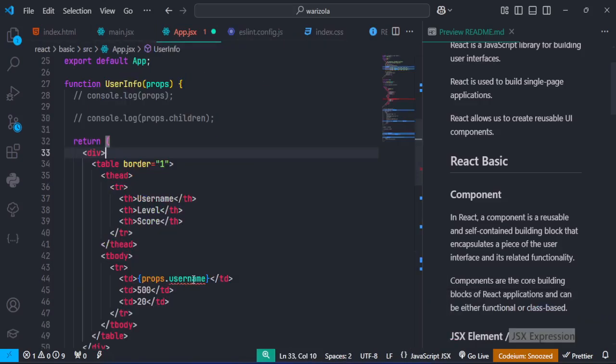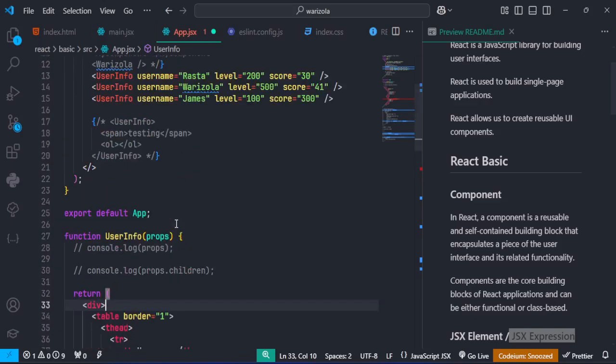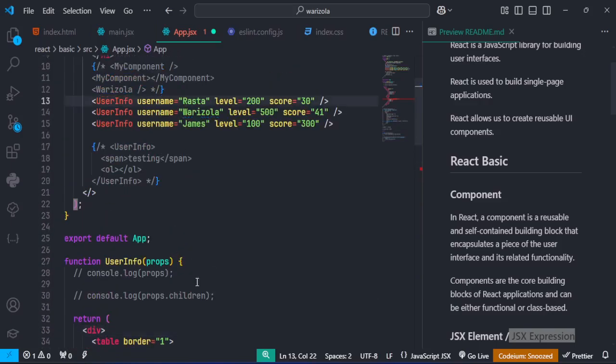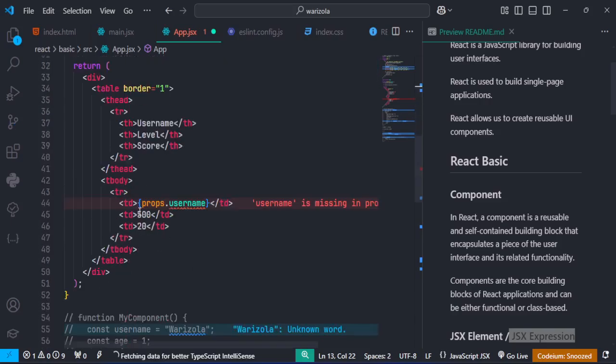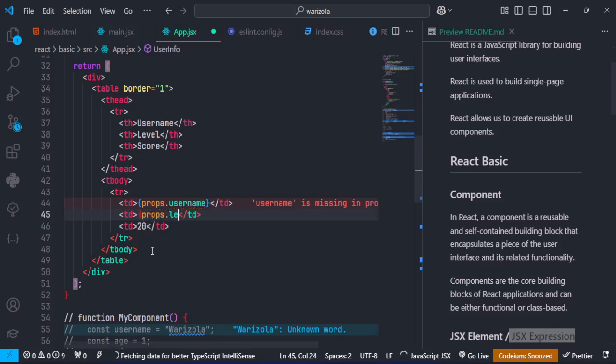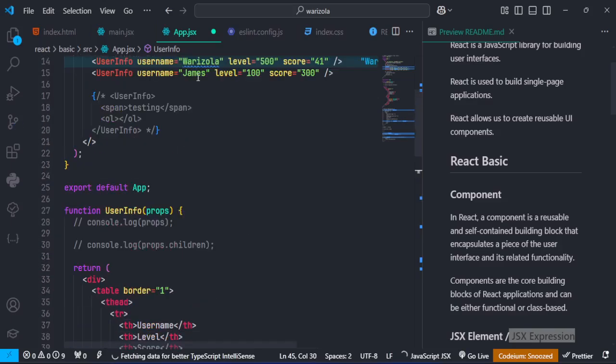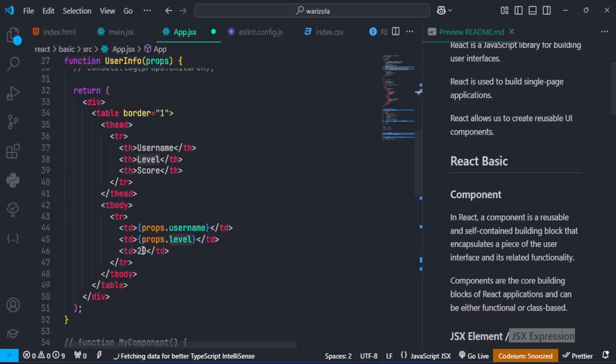So on the props, we are receiving the username. Don't forget the same name that you are using to send it, that's what you'll be using down there. So the same thing here too, we know that we want to have level. So this is going to be props.level. Why am I using level? Is because that's the same name we are using to send it down to the component. And lastly, we have the one for the score. So here too, we can have props then .score like this. Save and go back to the page.